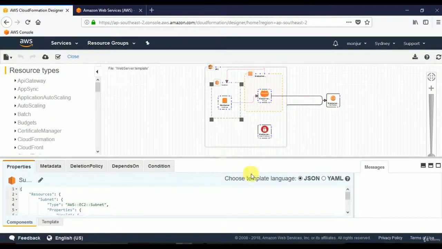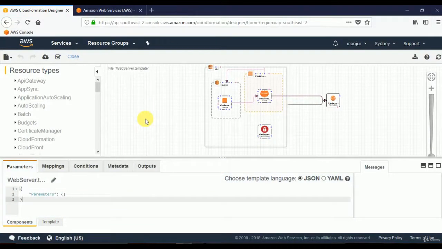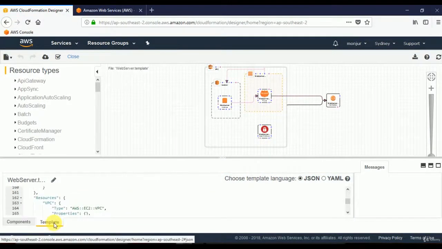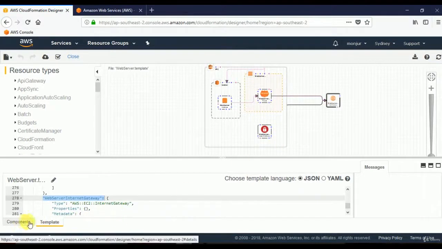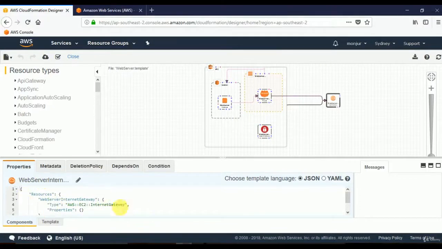And one thing to note, that if we click on this open space, then our template and components become template-wide. On the other hand, when we click on any specific resource, then the properties become resource specific. And once we mention all our required properties and mapping, whatever we need, once we are ready, we can click on this button which says create a stack.